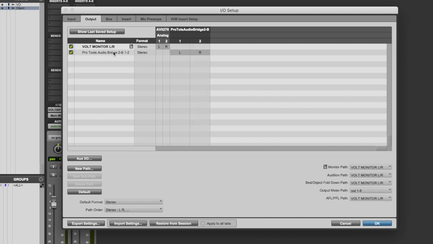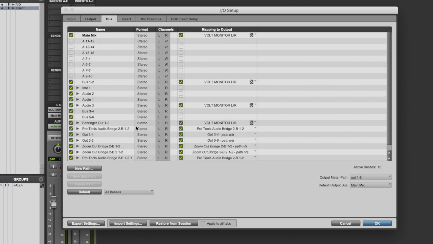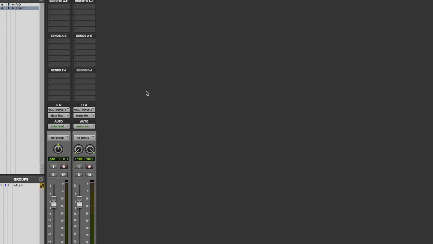Now we're going to check that it added it to the input list. There it is, Pro Tools Bridge 2A and output Bridge 2B. And under your buses, you should also see the Pro Tools Audio Bridge 2B. And make sure it's also mapped to Pro Tools Audio Bridge 2B. It should be automatically. I ran into an issue where it wasn't for some wacky reason, but shouldn't be an issue. All right. Now you have everything mapped correctly.